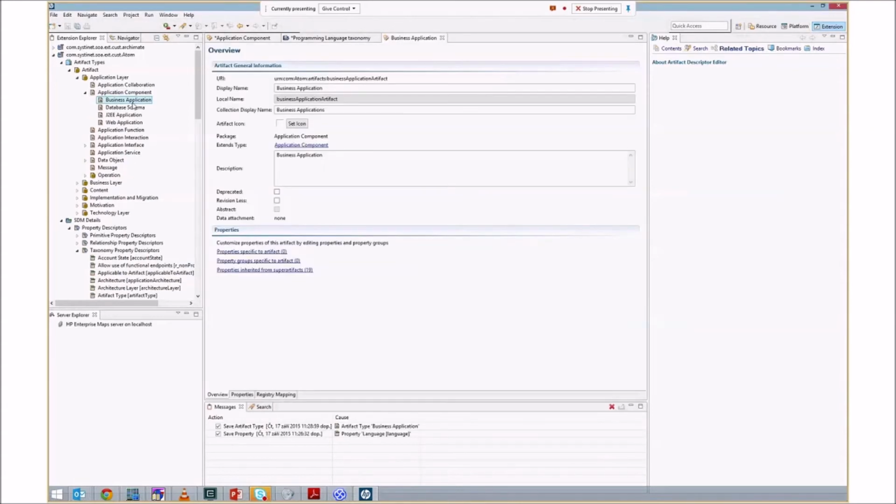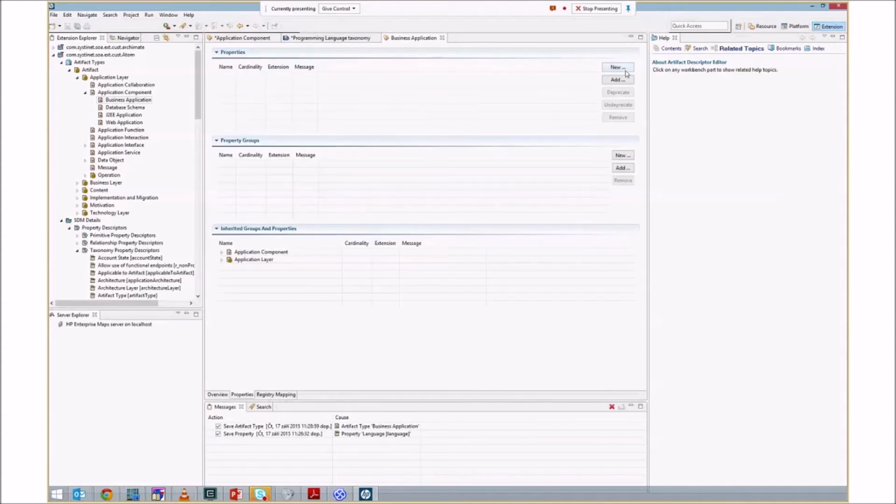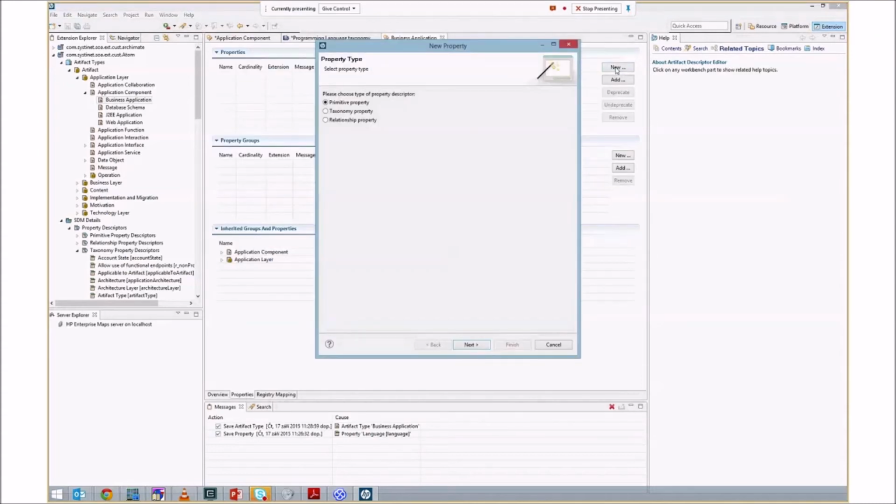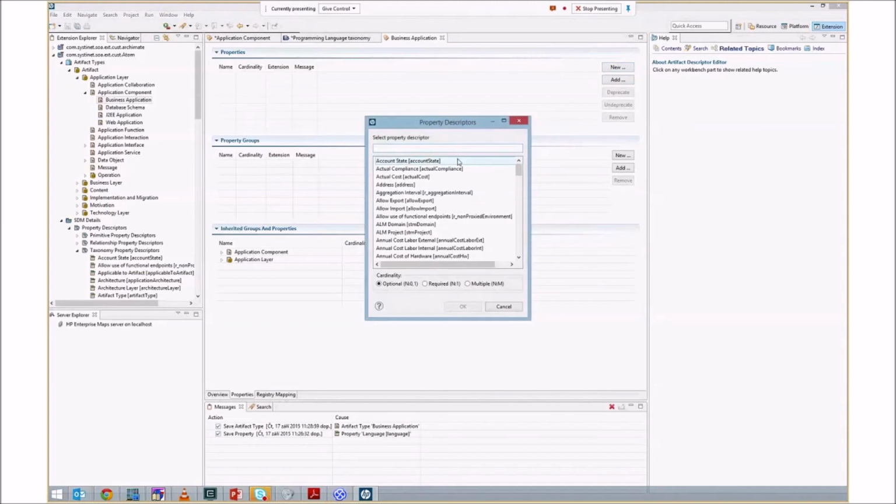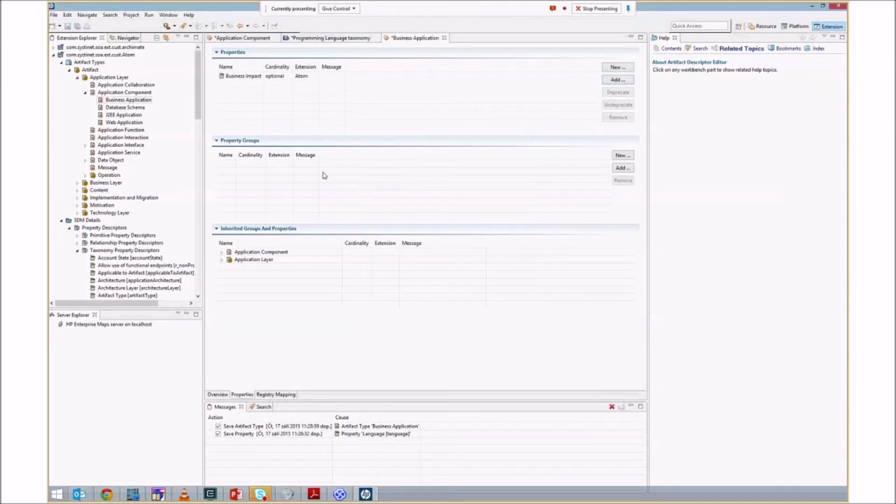And now I have a new business application here. And in case of business application, I mentioned that I would like to use business criticality. Business criticality is already defined. We call it business impact. So I will define, well, business impact. Okay, so now I have a new artifact type called business application.